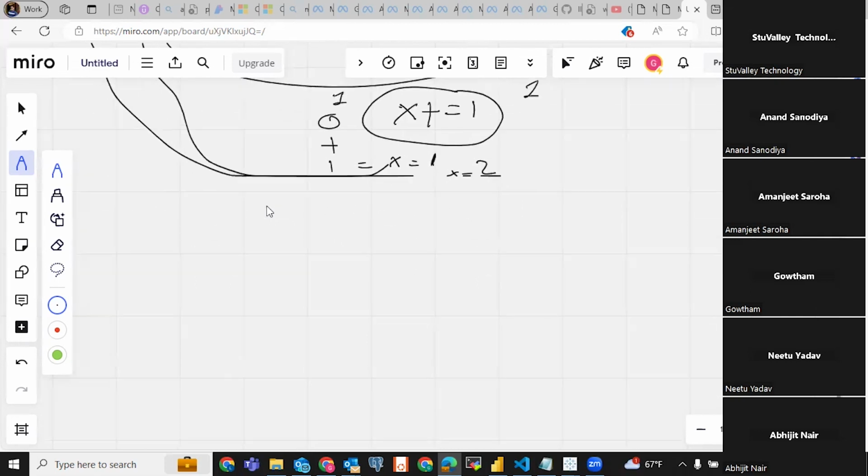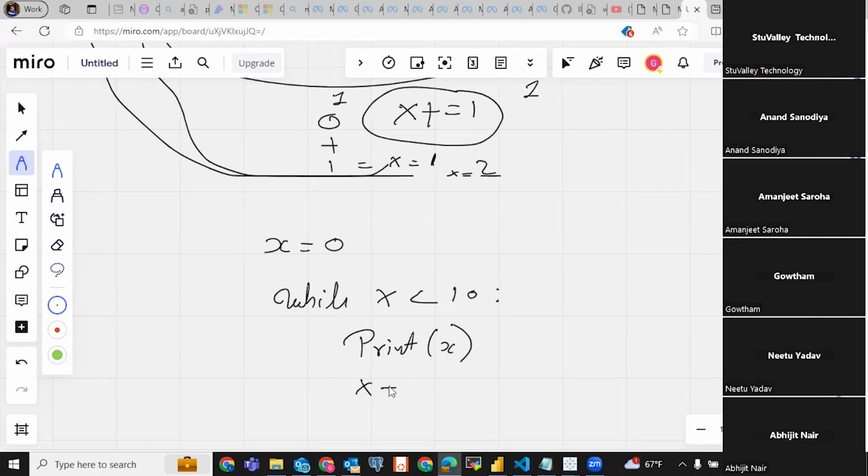So now there is one small program. Just run it on your laptop. Initially mention x is equal to 0, and after that, while x is smaller than 10, just print this x. Here is the indentation; you have to give the indentation, which is nothing but 4 spaces. And after that, you just mention x += 1. Just perform this code.